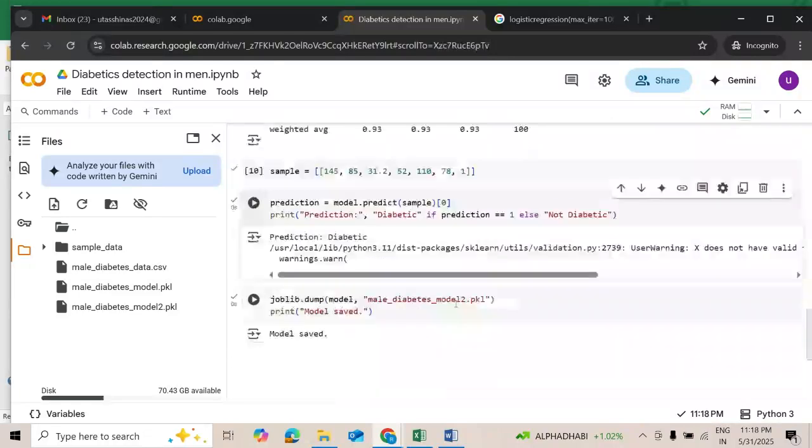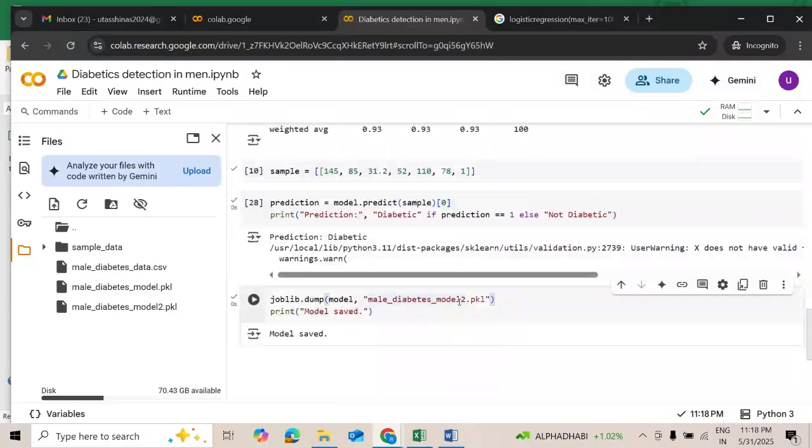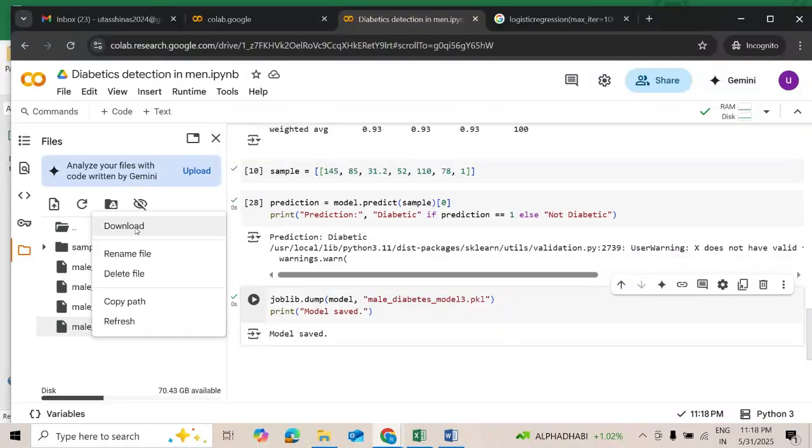Now I'm going to give a new model name, model 3. It will appear on the left side in a few seconds. And once it is done, see, it's coming. Now I can download this model and save it in a local file. Then I can use it in a Raspberry Pi program where I will give the actual values of glucose level, blood pressure level, everything via sensors.